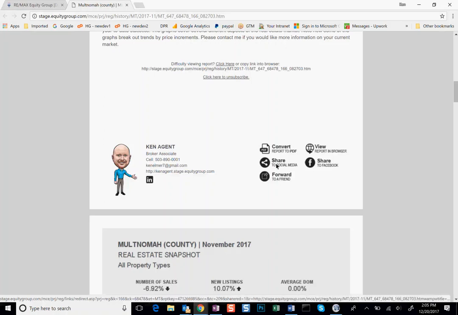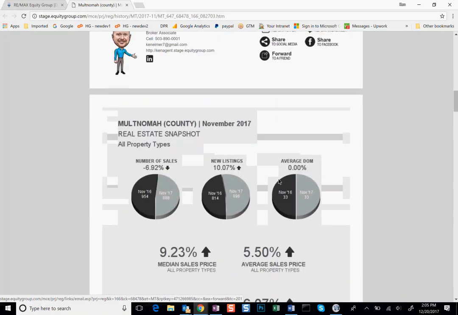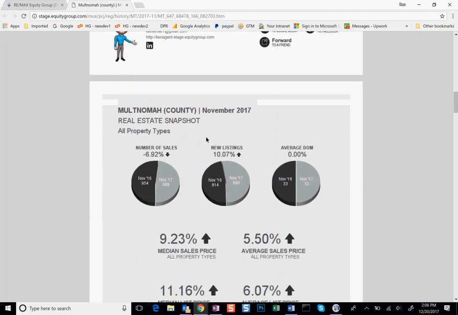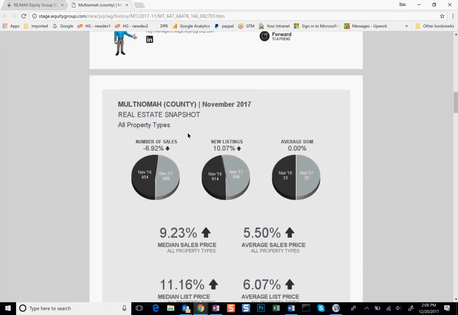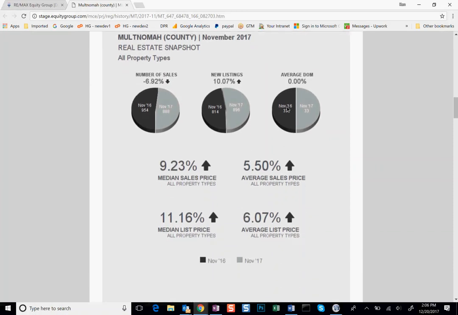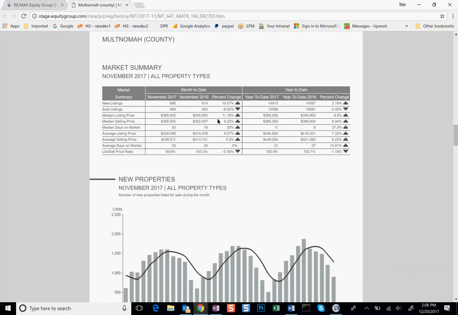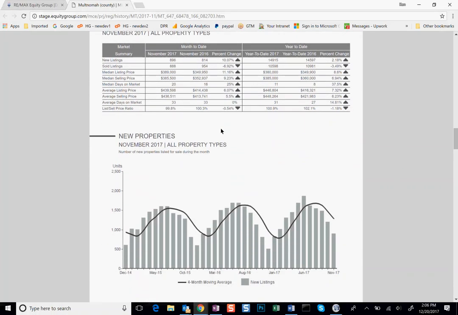Think of all the things you can do if you want to share this to social media and convert it to a PDF. So this is really nice. Let me give you a quick snapshot of what these are going to look like. These will be a snapshot of sales, properties, days on market. As I continue to scroll down, it's got all my market summary pieces here. And then let me walk you through 7 or 8 charts and graphs.